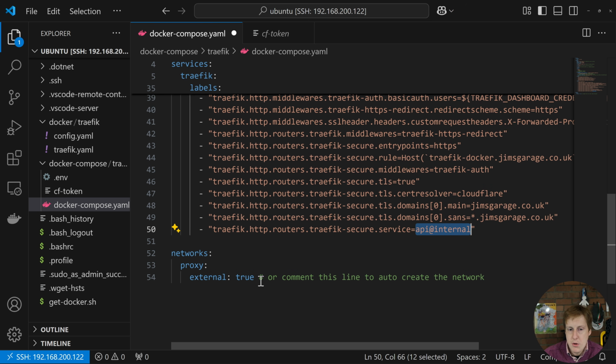Lastly, we've got the proxy network. So on that, for example, I can set this to external true. If I set that to external true, it means that I need to create the network first. If I comment this out, as I mentioned here, it will create the proxy network for us, but we won't have any control over it. We're not actually going to have any control in the way I do it. We're just going to do a sudo docker network create proxy, and that should do it. But if we wanted to, we could create it within the compose file.